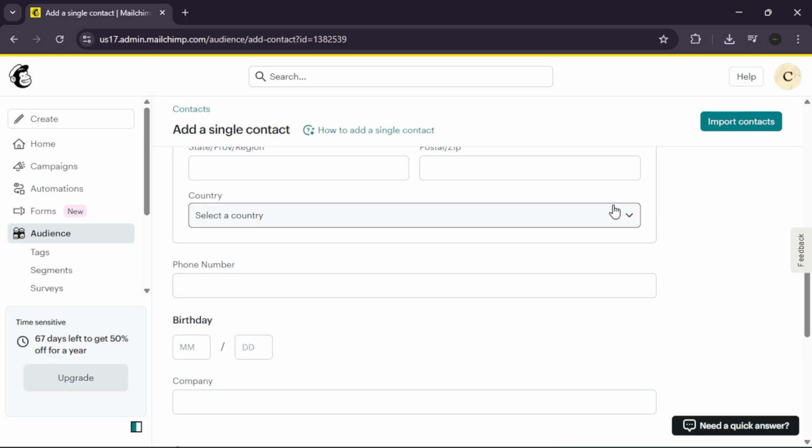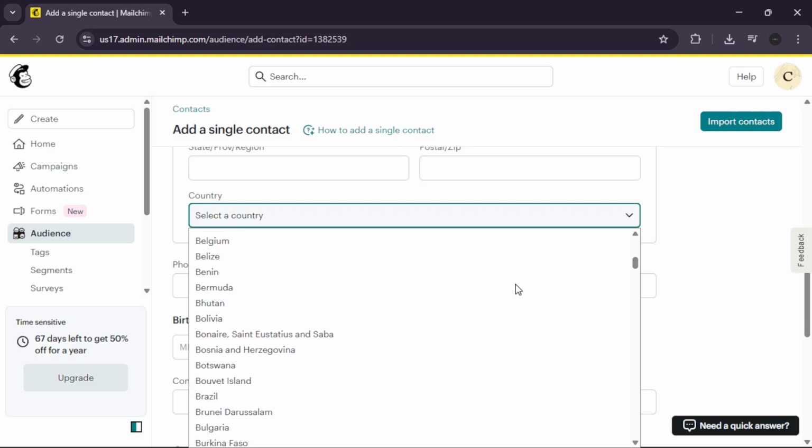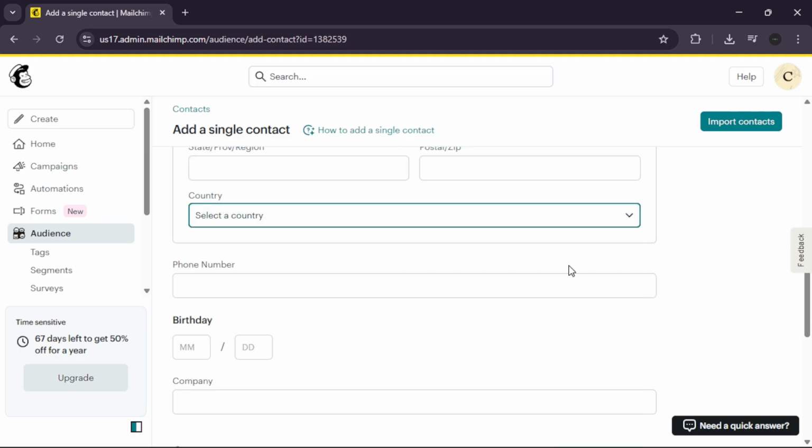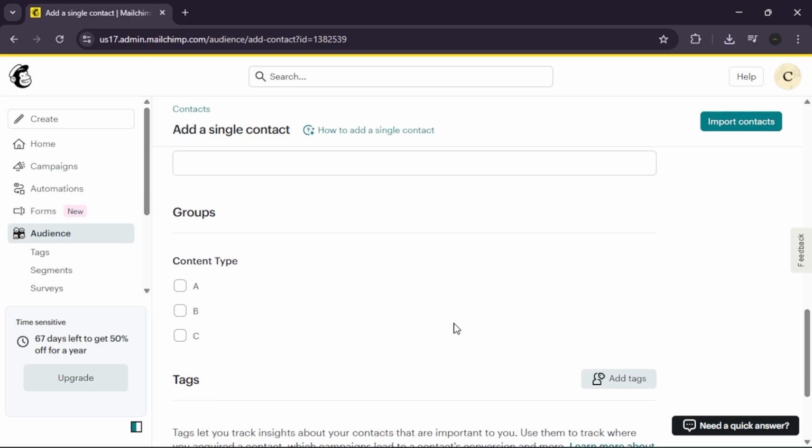Use the Tags field to add labels like 2026 Leads or Technical Creator. You must check the box that says, "This person gave me permission to email them."